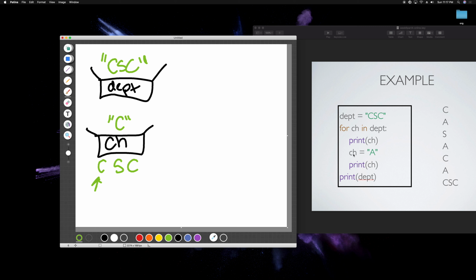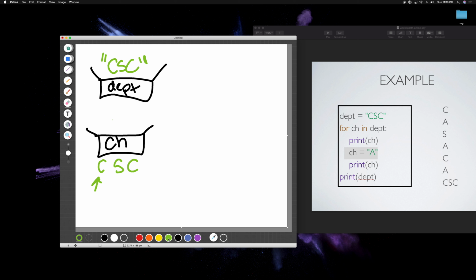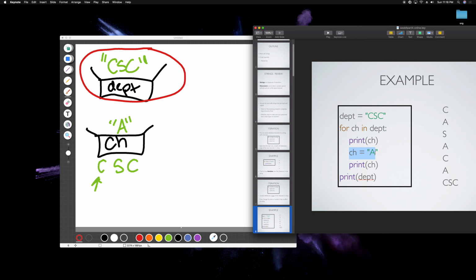So this is the important takeaway about this copy business that I was talking about. This assignment statement right here, this CH equals A assignment statement, is just going to update what is in this box right here. It is not updating this box. And that's again because this CH just has a copy of the stuff that was in this original string up here, department. So CH equals A, we print CH again, that's where this A comes from.